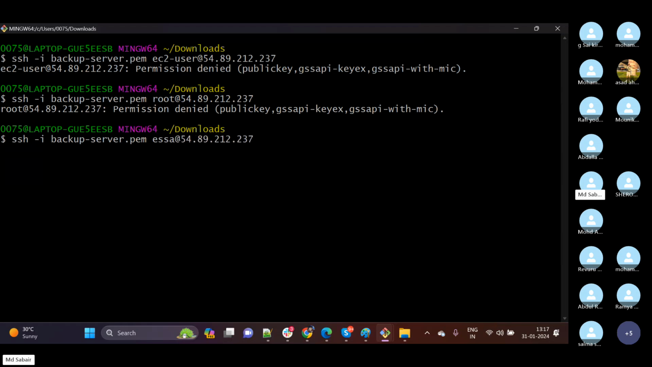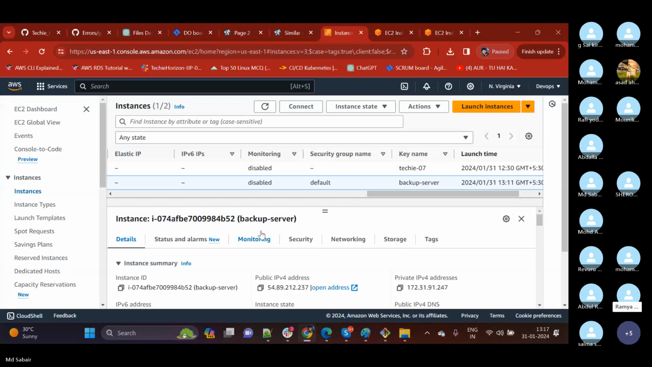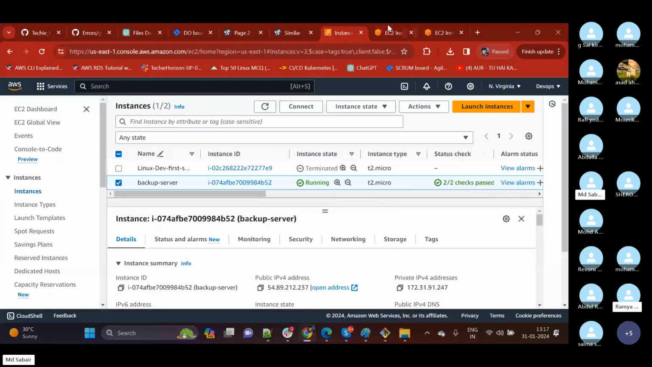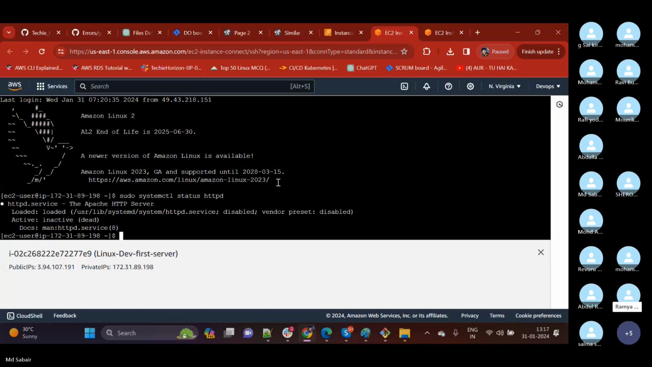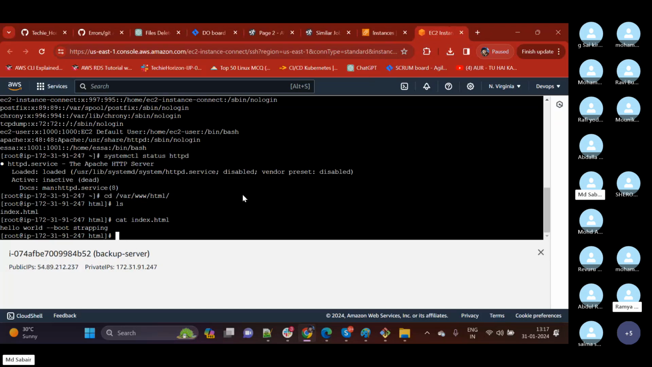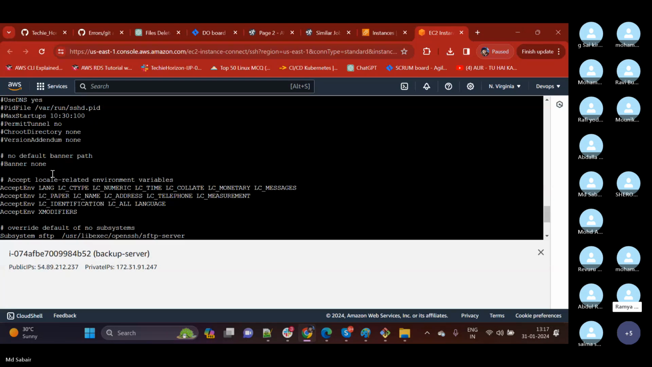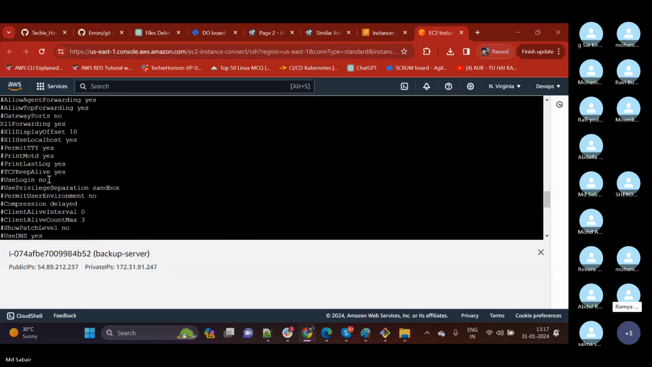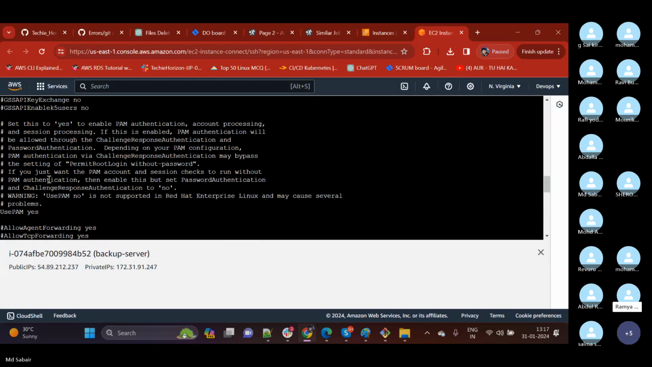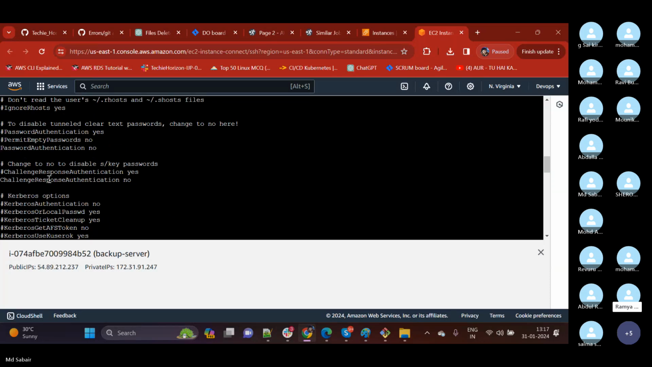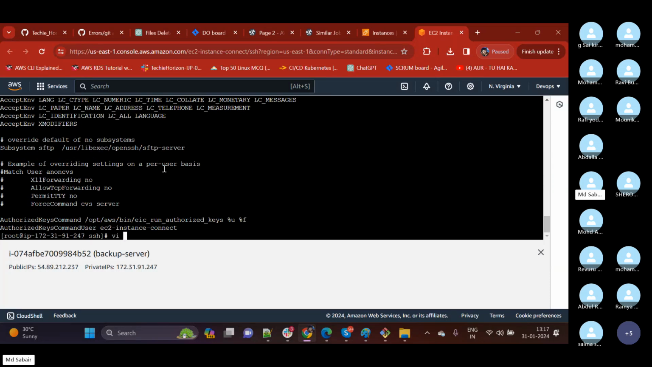It is also not working. Can you please restart the SSH service in the console once? Let me check that. /etc/ssh/sshd_config. Password authentication. Let me modify this.